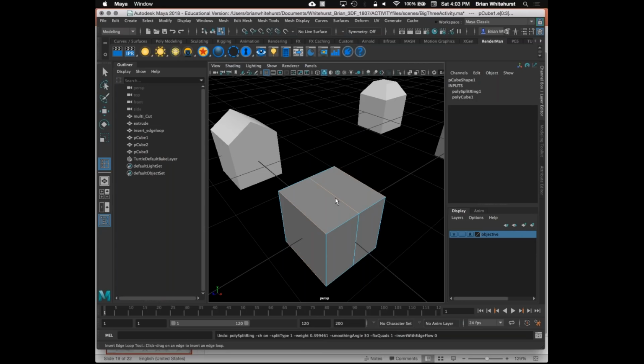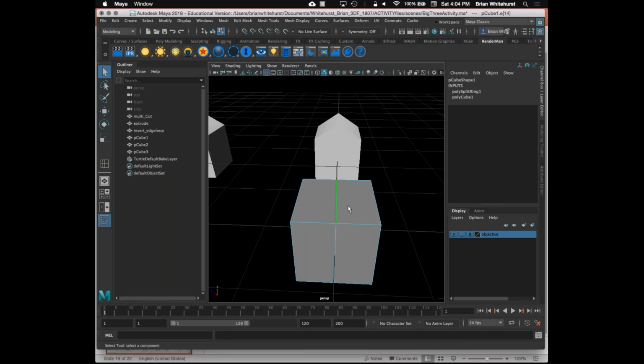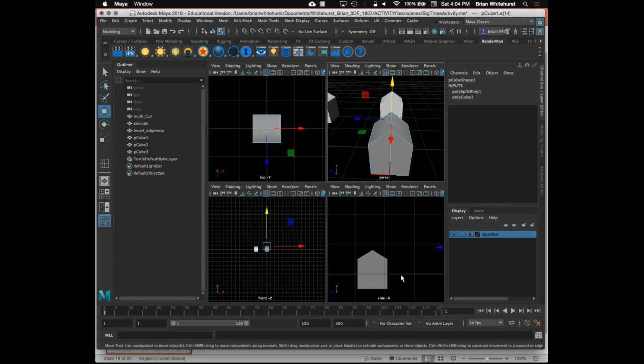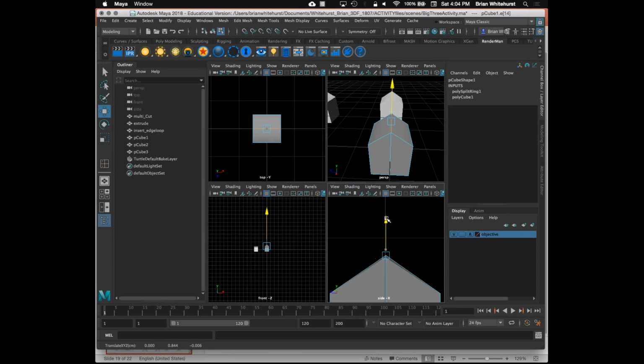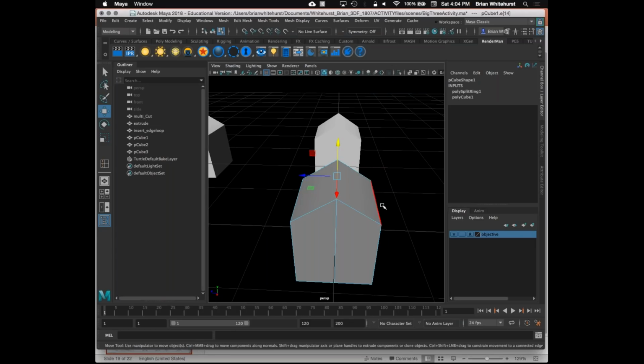Oops, undo. How do I get out of this tool? Q, right? All right, I'm back in selection. Let's grab that top edge here, right there, and move it up. Done. Right? Much quicker. Okay? All quads.